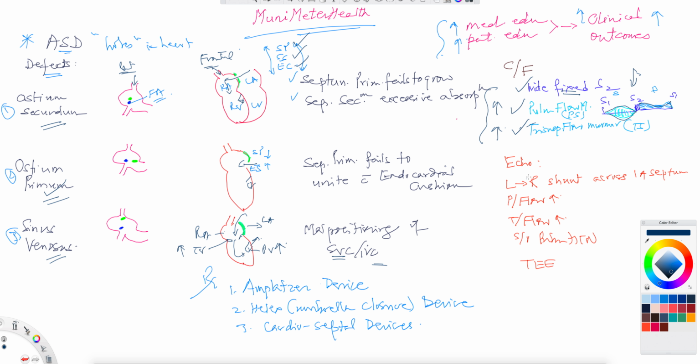Echo is, of course, a clincher here, diagnostics, because many times your clinical features may not be totally available, so you look at the echo. Echo will definitely define a left to right shunt.